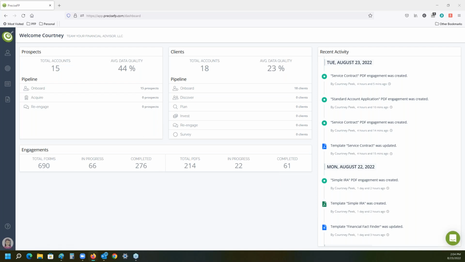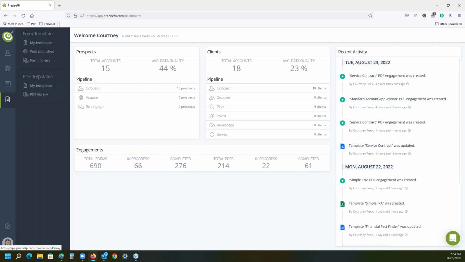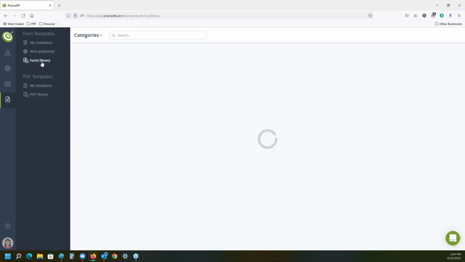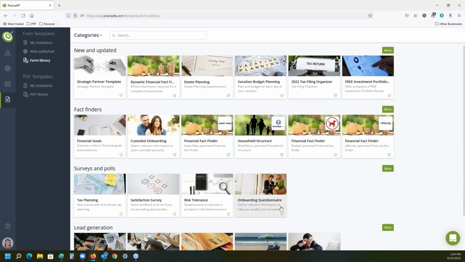What I always like to show folks, especially those who are getting started with Precise FP, is our form library. This is where you're going to find basically all of the templates that we have available at the moment. These are really great to explore. I always recommend taking some time to explore the library, because you may find that what you're looking for is already here and developed.